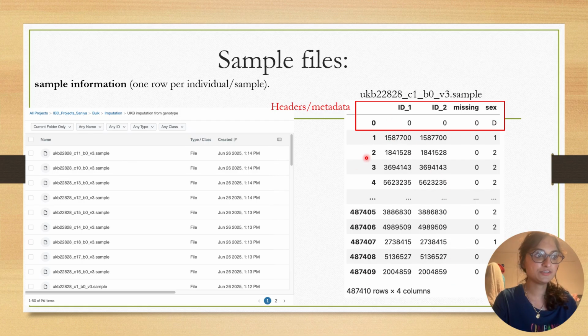So these 487,409 rows here, these remaining ones, will have the sample IDs. And in our case, these will be the same. It'll have the gender information as well. So this is important because the BGEN file itself does not store sample IDs. It just has the ordered genotypes. And tools like QCTool or PLINK use the .sample file to map the genotypes to the correct participant. So it is really important to have this sample file.